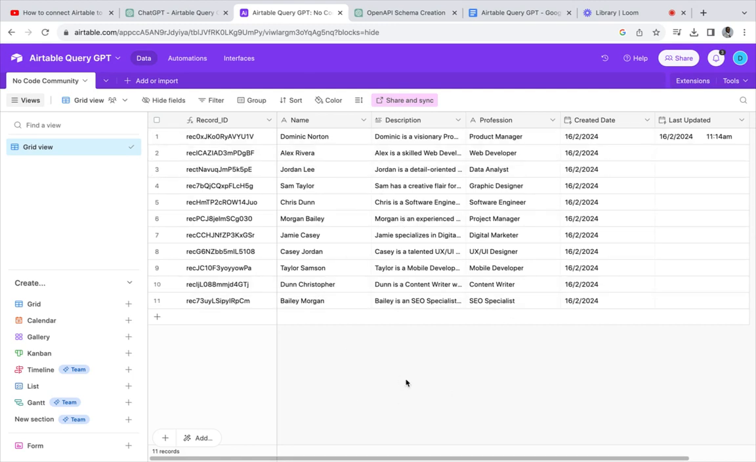The first step I took was to create my Airtable base. So this is just a very, very simple base. If you're running an online community, this can be community members, this can be online resources, this can be any information that you want it to be.